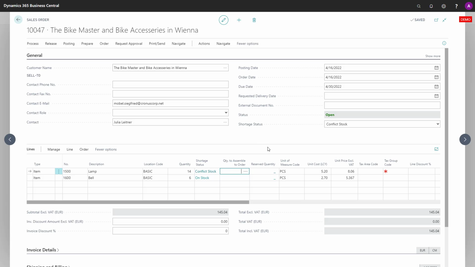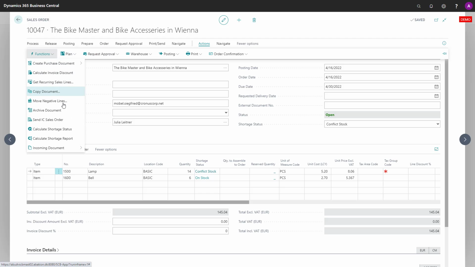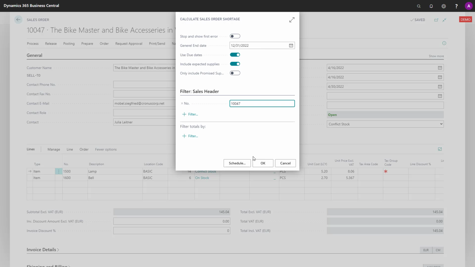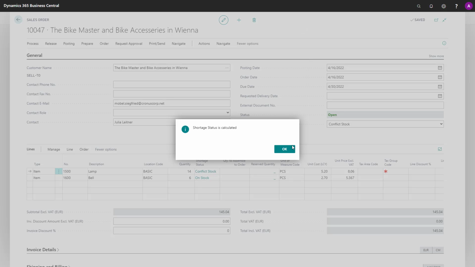So it's a conflict stock, meaning we do not have enough to cover this on the date, because I also use the due dates here. If we run it again and we try to select the include expected supplies up here, I'm just still looking at the same sales order. And now, of course, I know my data in here.